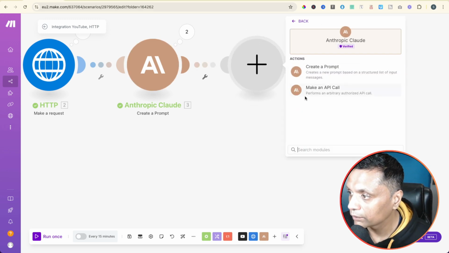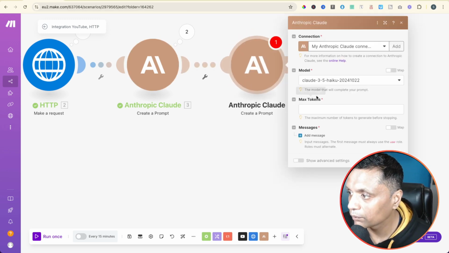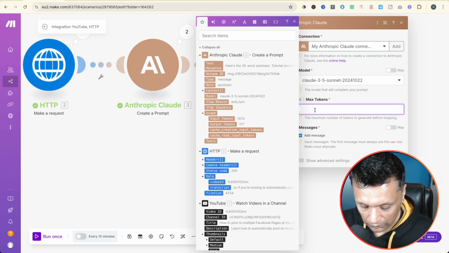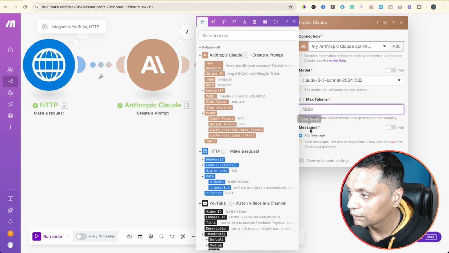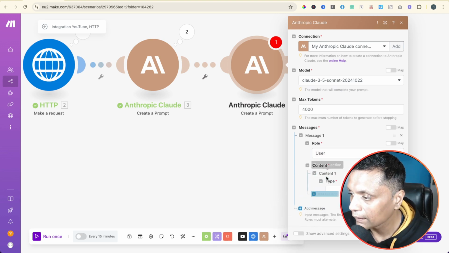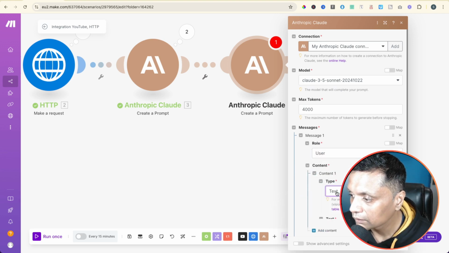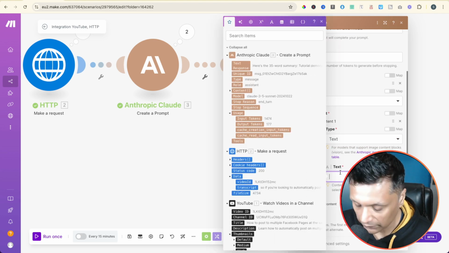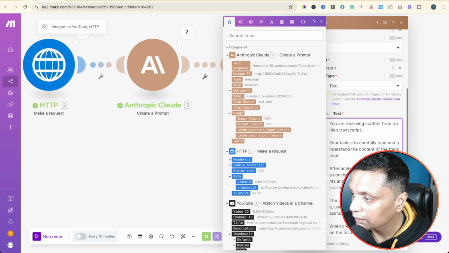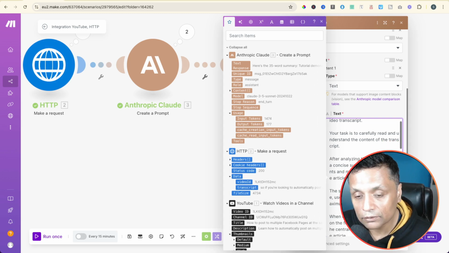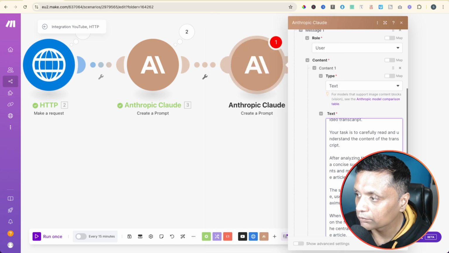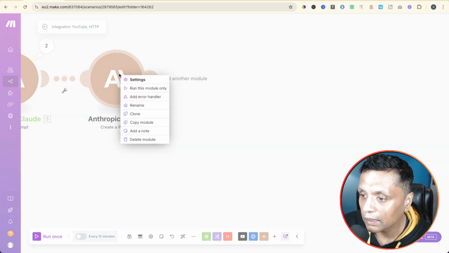So again, we are going to add Claude, create a prompt. We'll select the model as Sonnet, tokens 4000, add a message, role will be user, and add the content, type as text, and we'll enter text here. So again, this is the prompt. Basically, it's going to pick up that transcription and create the title for us. And after the title, I'll just copy this.